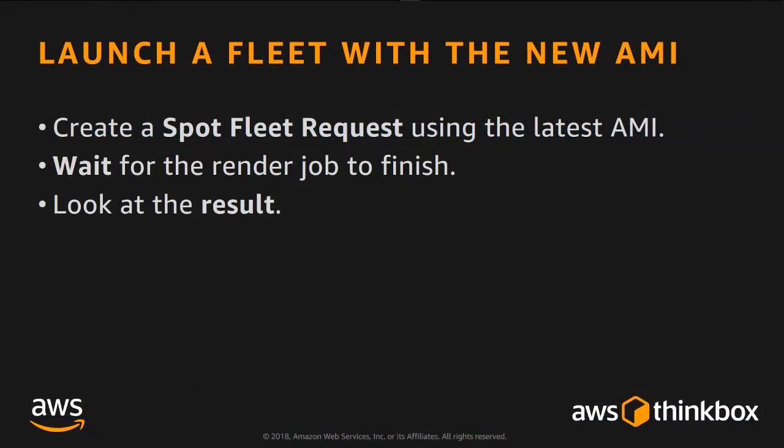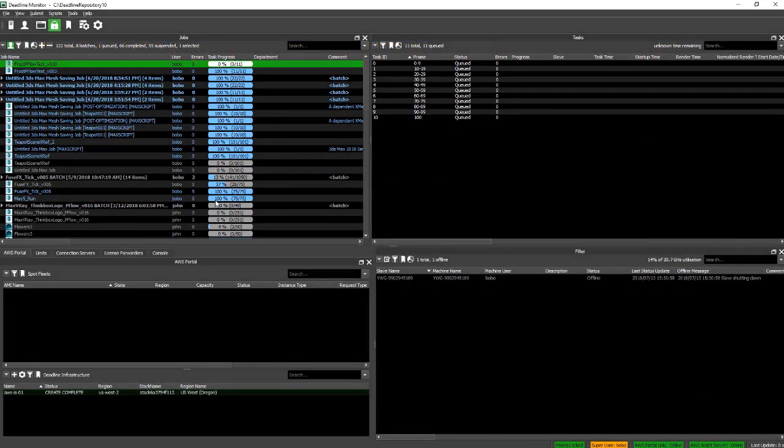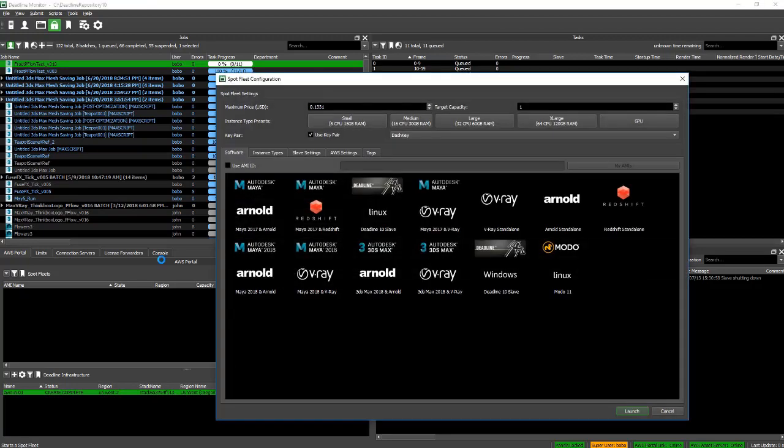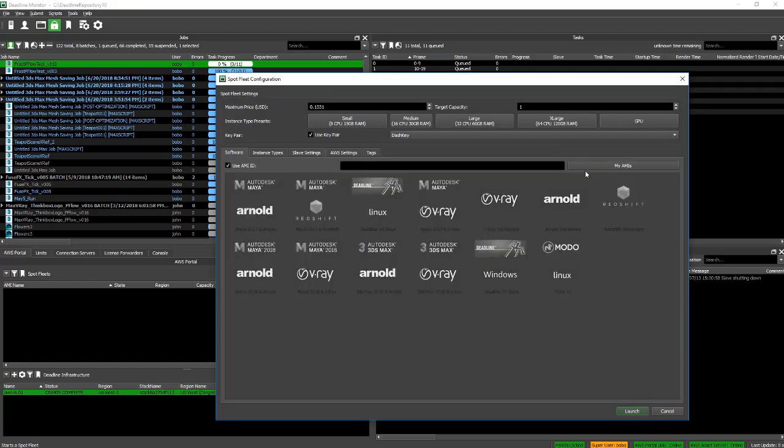In the next step, we'll have to create another Spotfleet request with the newest AMI that contains KRAKATOA, then render and take a look at the result. Once again, we right-click and select Start Spotfleet, wait for the dialog to appear, and then we will be using the option to select the custom AMI, use AMI ID, click the button for My AMIs, and select the one with both Frost and KRAKATOA.